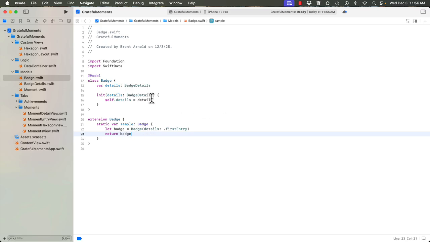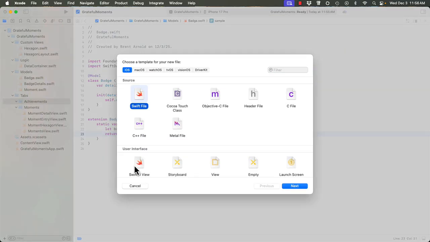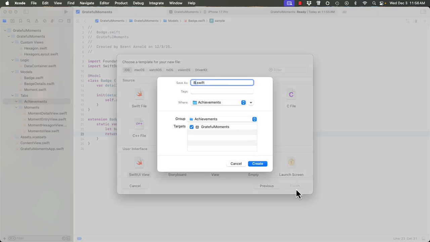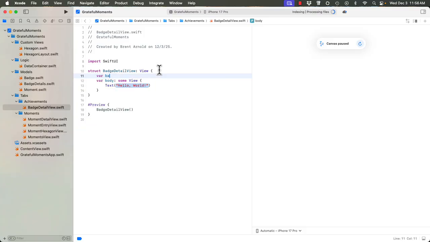Now we want to create the badge detail view, so that we can see what badge we've earned and all the details associated with it. So in the achievements folder, we want to right click and choose new file from template. And this will be a SwiftUI file. Choose next. And we're going to call this badge detail view. And now we'll be able to reference the badge. So we need a variable that says var badge, and it'll be of type badge. And then in the preview, we want to pass in badge dot sample.